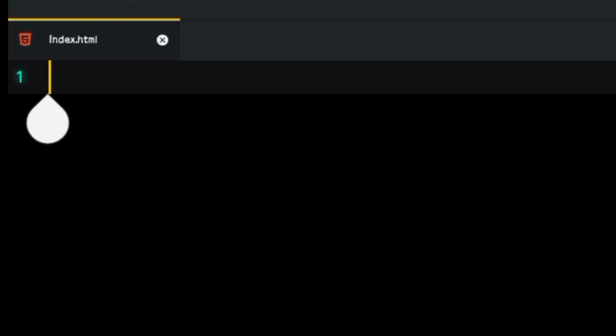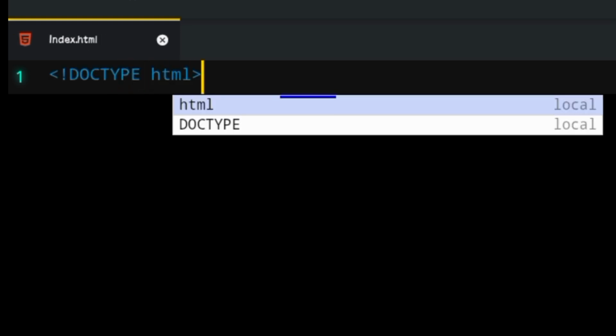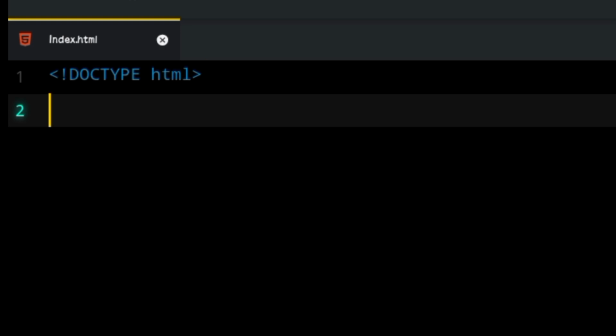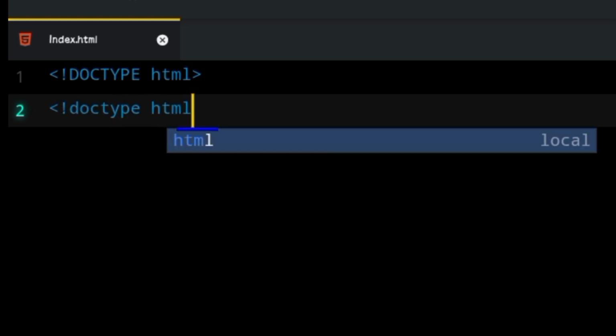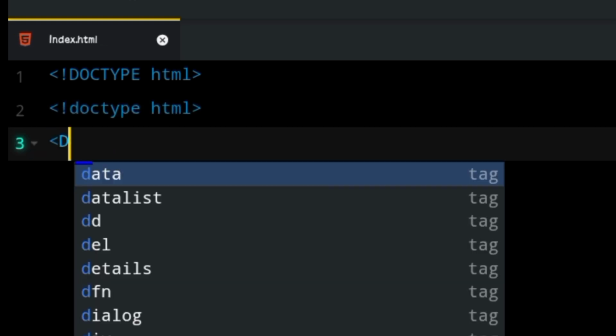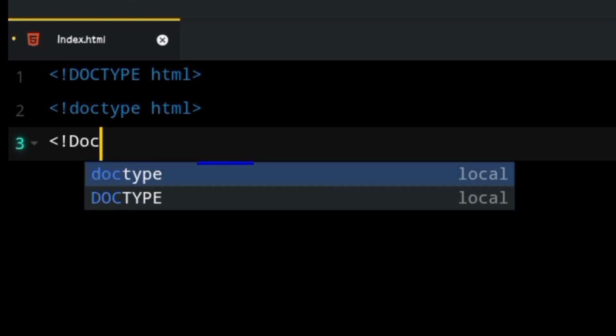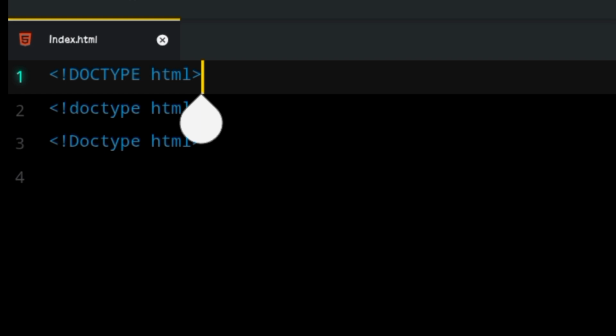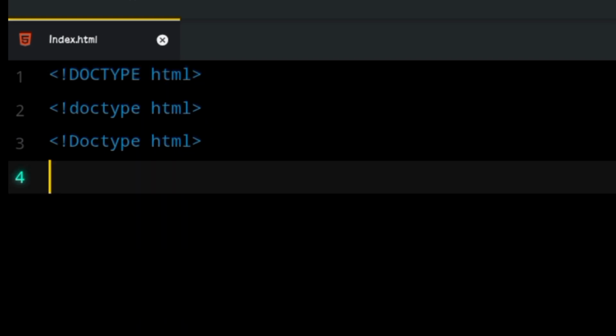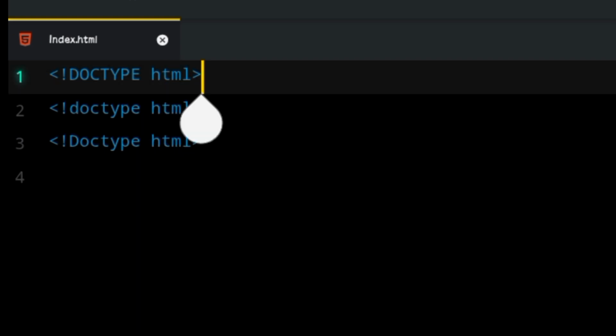Doctype declaration. When we write HTML, we always begin with doctype HTML. This tells the browser that our file is an HTML document. You can write it in uppercase, lowercase, or mixed case. Doctype HTML and DOCTYPE doctype HTML. All of them will work, but by convention most developers use uppercase for doctype and lowercase for HTML.